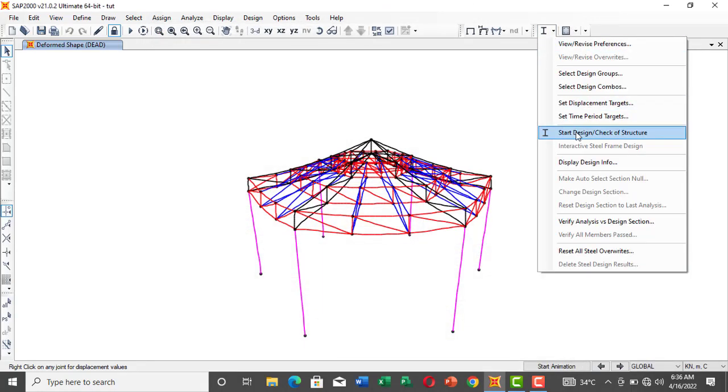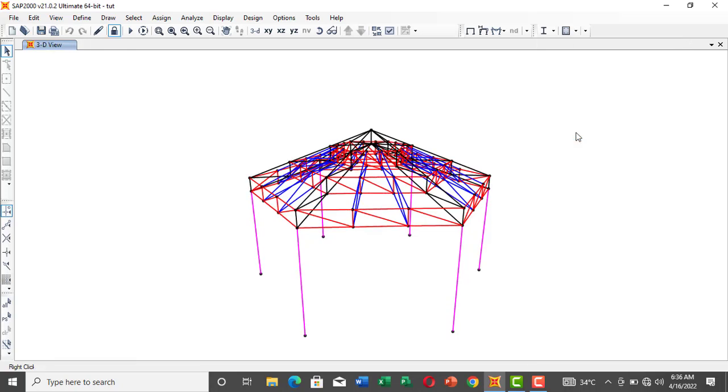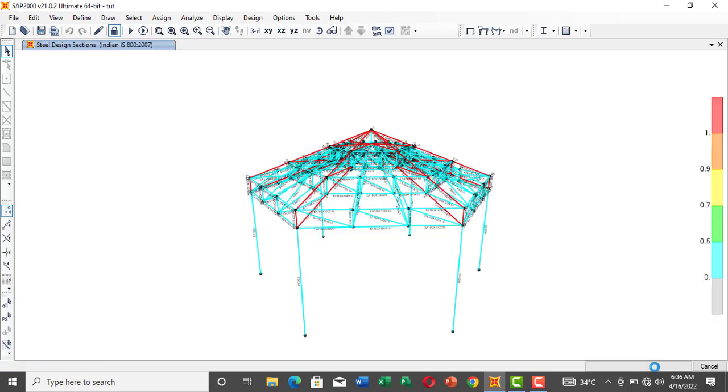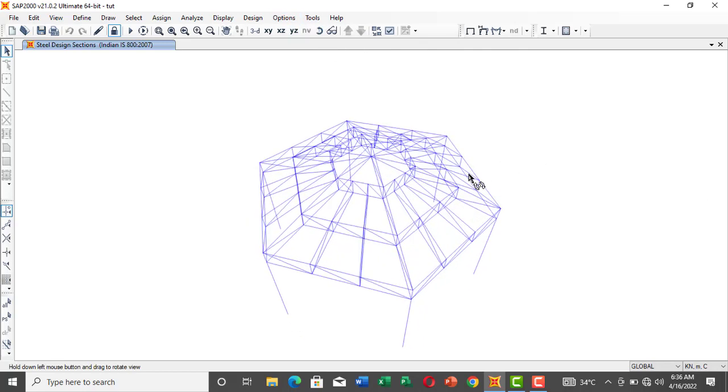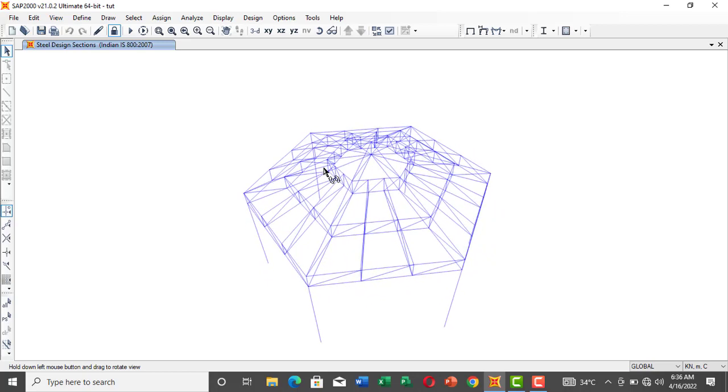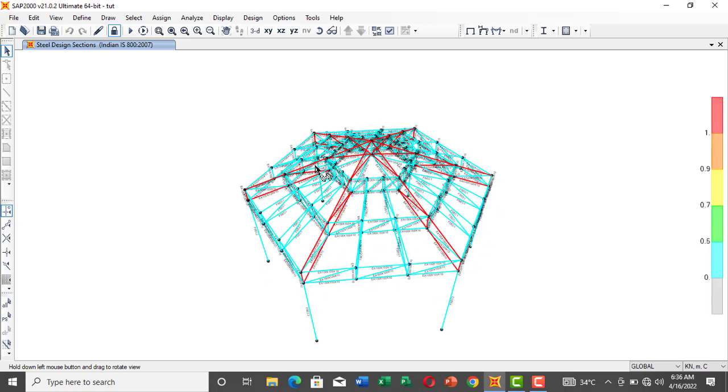So you just click on start design or check of structures. So it's going to design. You can check here, it says checking steel frames, and here it is loading. So when it is done, you see it. Okay, so I have almost everything in blue, which tells us that everything passed except the main steel. I could have changed it from the beginning. I actually made a mistake. I wanted to use 120 by 120 by 12, but I used 120 by 120 by 10. So you can see the thickness is not good enough.